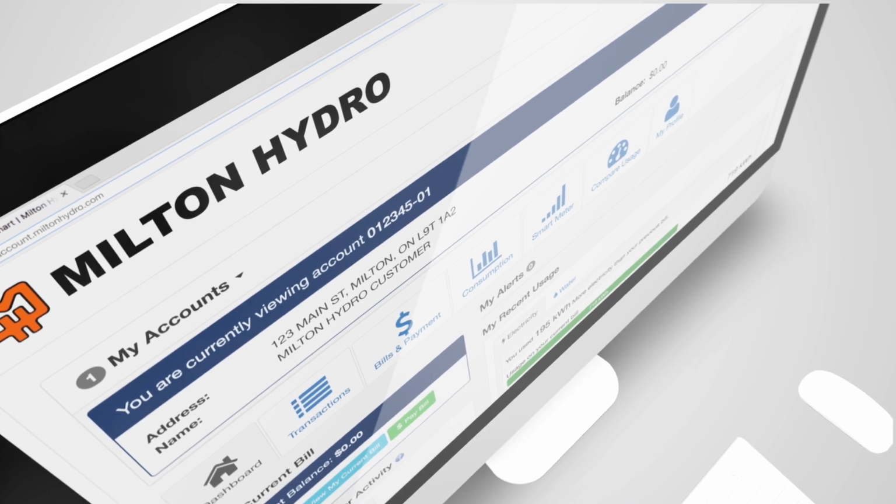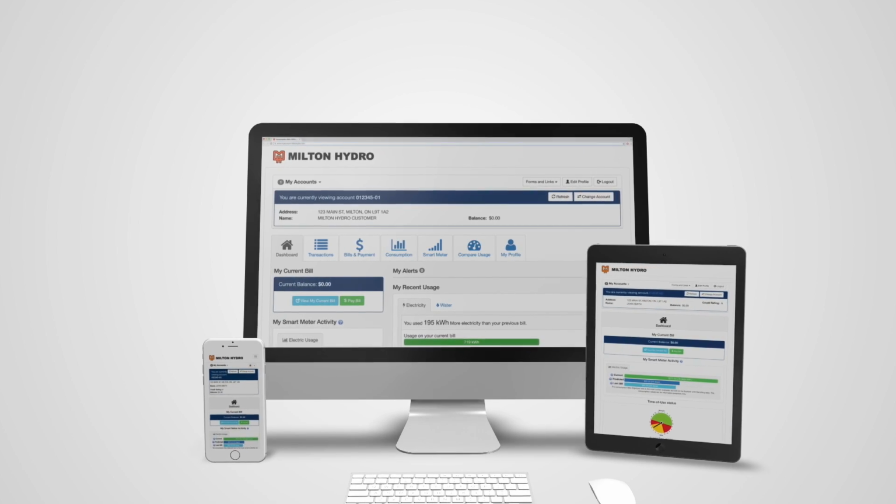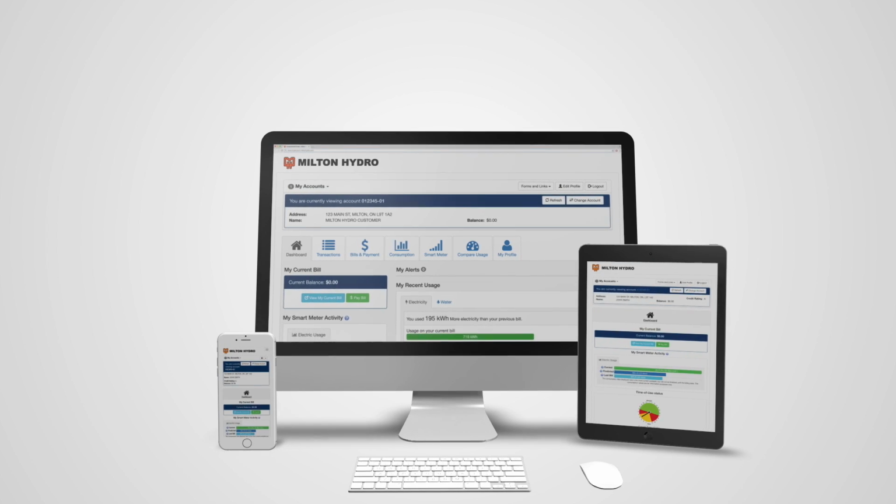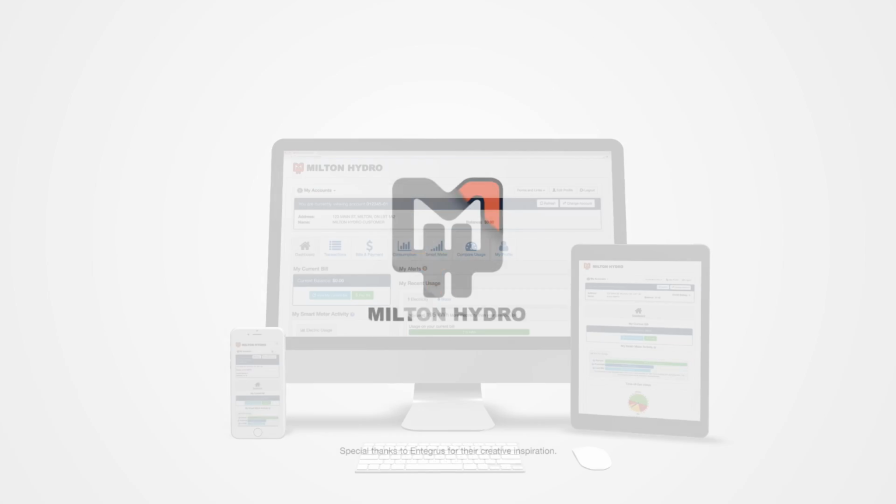So there you have it, a snapshot of some of the many features My Account has to offer. Register today at myaccount.miltonhydro.com and see what you can learn about your electricity usage.